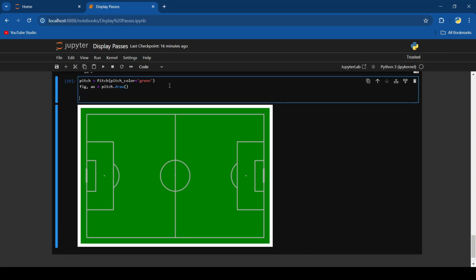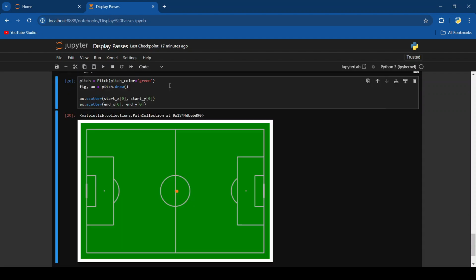So we're going to use ax.scatter. We're going to use this twice. We're going to use it for the start x, the start y, and another one for the end x and the end y. So this will represent the start of the pass and the end of the pass. To make this easier to understand, I'm just going to put one point on there first for both the start location and the end location. Okay, let's see what this looks like.